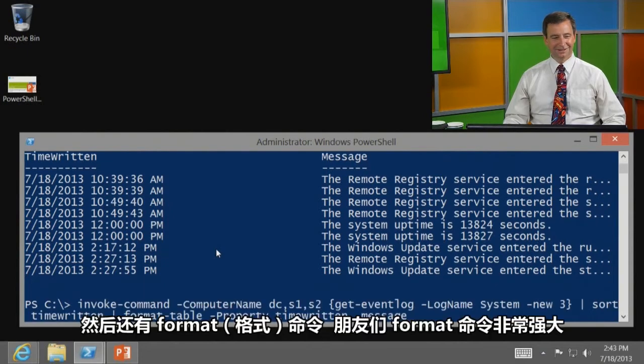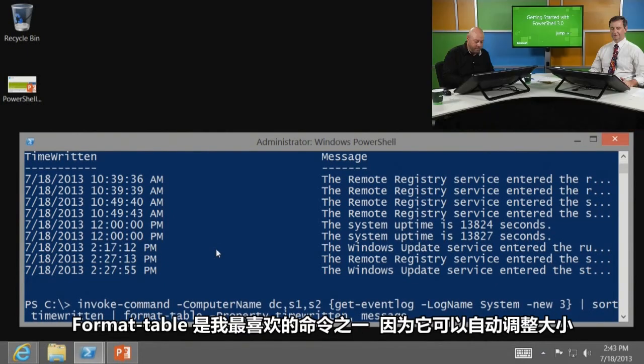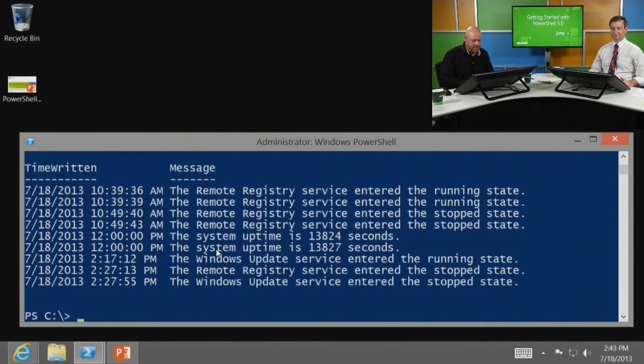This is getting better. And with the format commands, guys, the format commands are wonderful. You should take a look at them. Format-Table, one of my favorite ones, because it has AutoSize. Is that crazy? That is totally crazy.